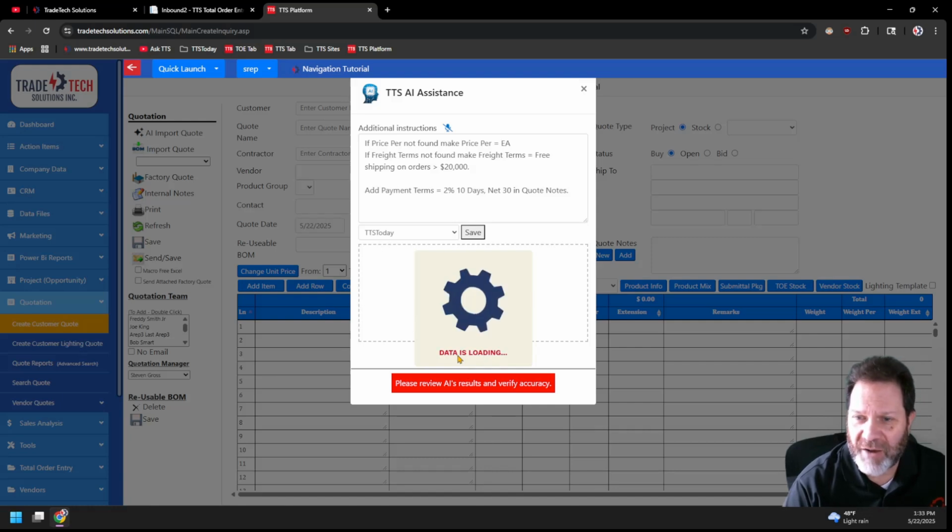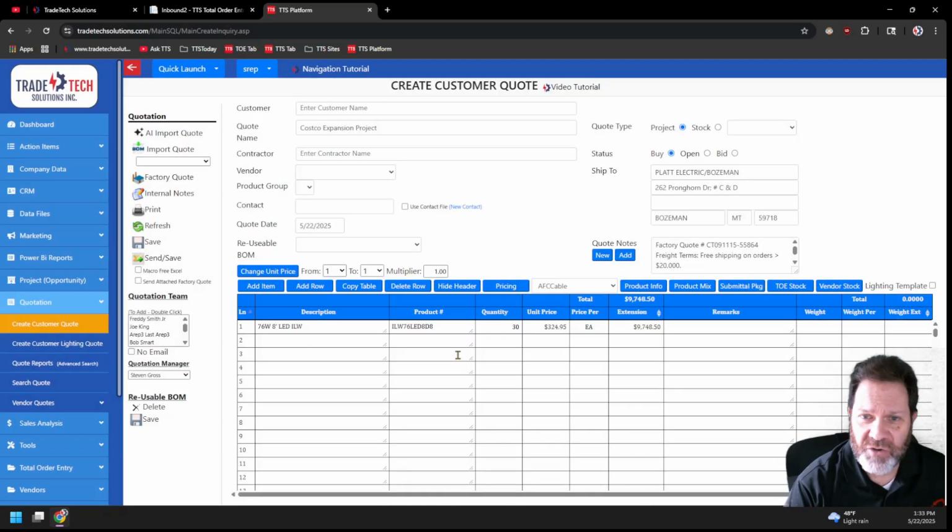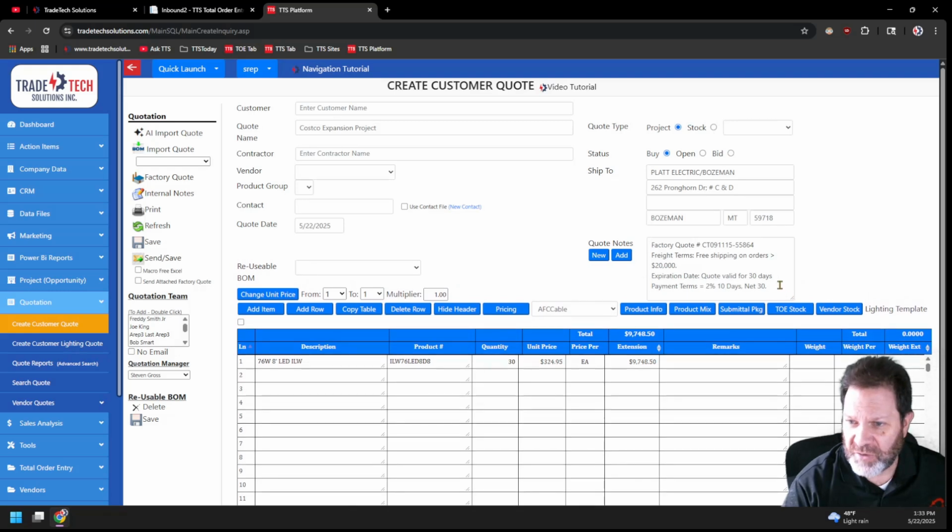And after a little background thinking, AI should import the quote. And there it goes. So the first thing I added right here, factory quote, we knew that was in their freight terms, so it added my freight terms. The expiration information is still in there. Payment terms, so it added that as well. It did it under the AI import as opposed to adding it as a note. And then last, the price per equals EA.